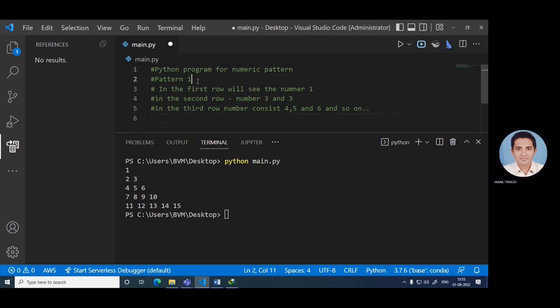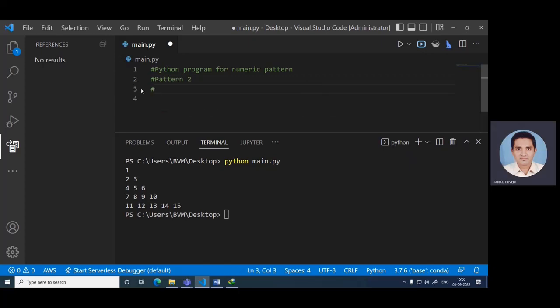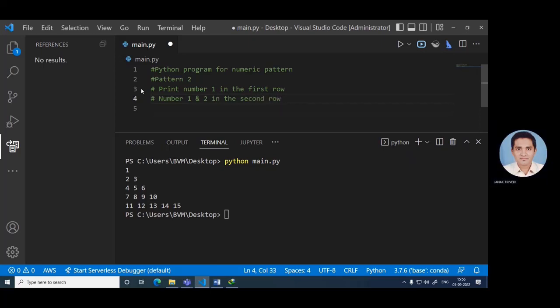The pattern 2. In this pattern, you are required to print number 1 in the first row, then numbers 1 2 in the second row, then 1 2 and 3 in the third row, and so on.